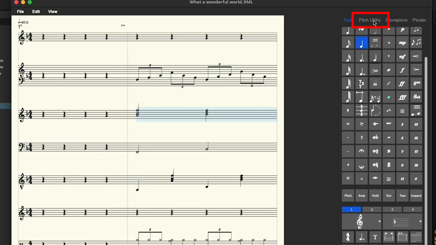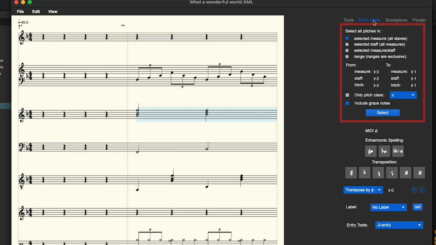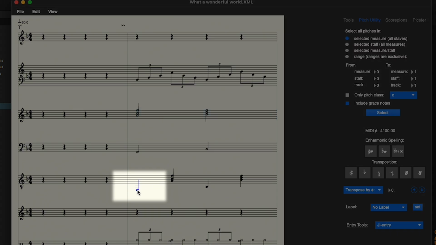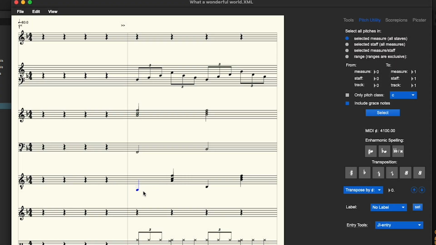The next tab is Pitch Utility. Here are some tools for selection. If we select a single note, the MIDI cent here is displayed. MIDI cent is the MIDI pitch number times 100, allowing microtonality. Typically, middle C is 6000. Below are some tools for transposition, and at the end, there are some advanced pitch entry tools mainly for microtonal composition.